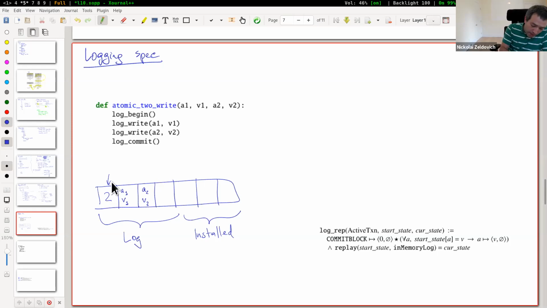And once this write happens, commit internally is going to call sync, and then apply them, which means taking the V1 from this log and putting it at this location A1, and then this location A2, installing that value. So that's what this code is actually doing. So the question is, what is the more abstract way of thinking? How do we capture this notion that this log abstraction is going to make our writes atomic?